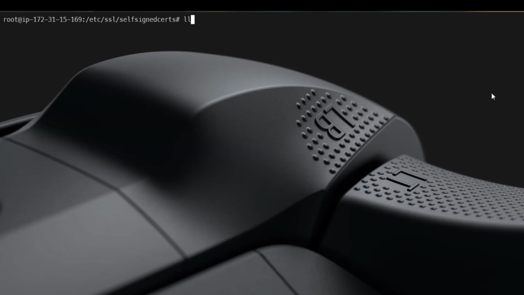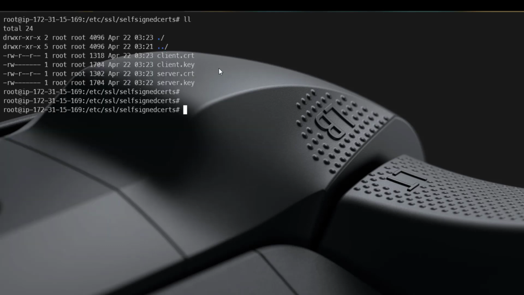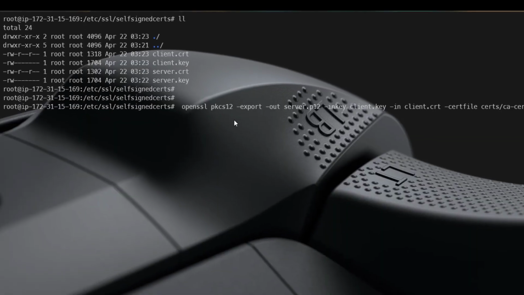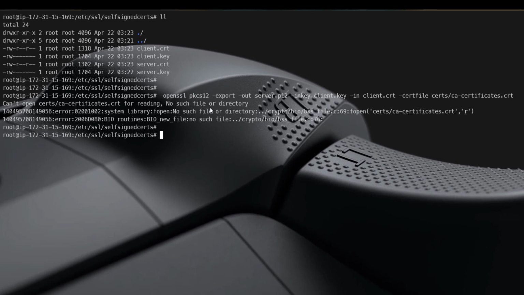So now if you type ll, you can see client.crt, client.key, server.crt, server.key. Now the next step is to generate the P12 format. Either you can use Keystore Explorer or you can use OpenSSL to convert to server.p12. So now just copy this, paste it here and hit enter.